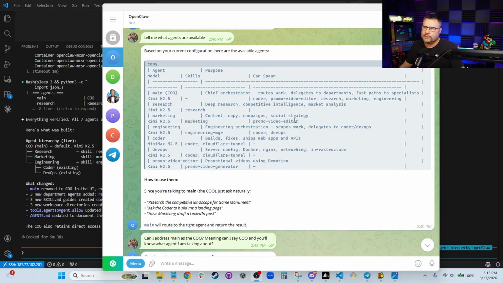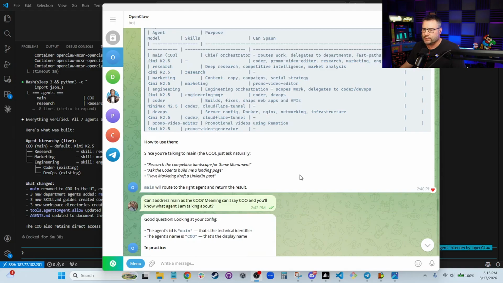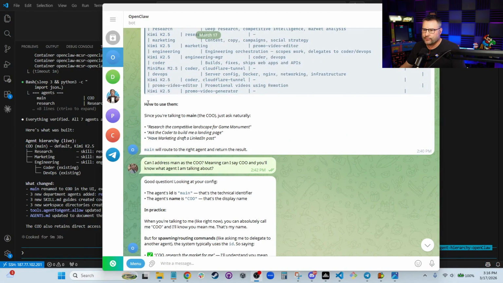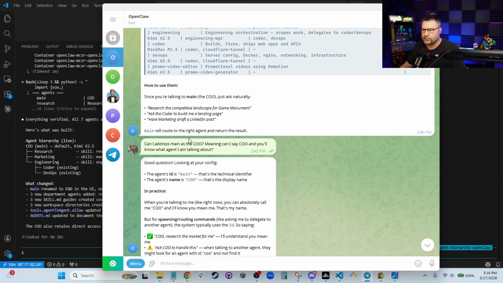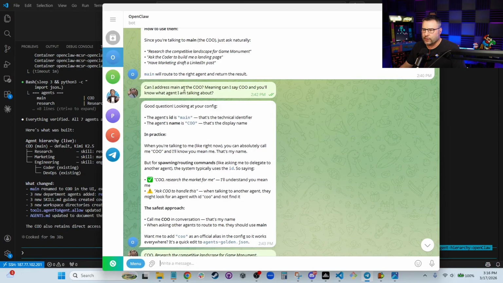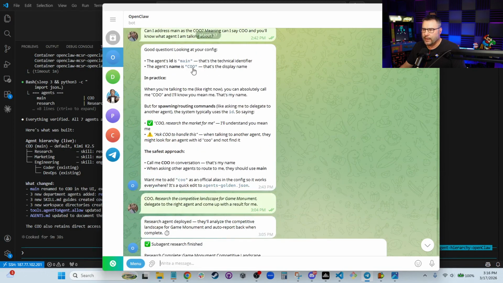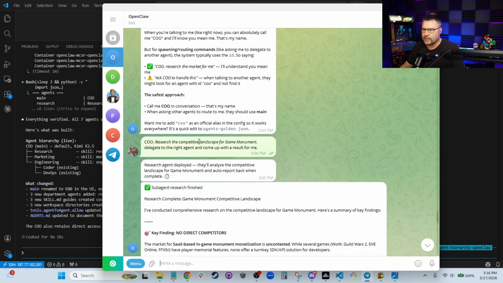So now that we have the COO agent and marketing, engineering, and research agents deployed, let's see what they can do. They actually have a how-to-use-them section here, and I took their suggestion. I asked about addressing the COO and what I can call it, and I can call it main or the name is COO, so that's cool. So I just wanted to be specific about that. But with the COO, I said, hey, research the competitive landscape for Game Monument. Delegate this to the right agent and come up with a result for me.